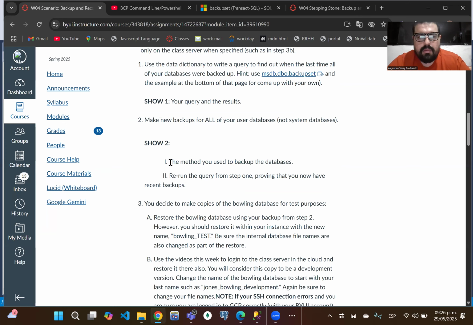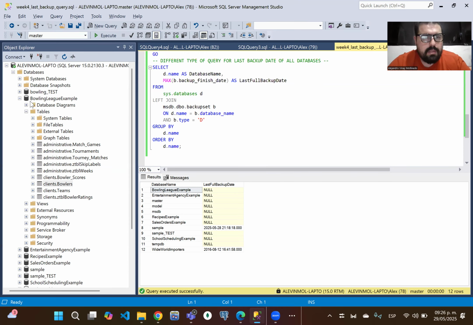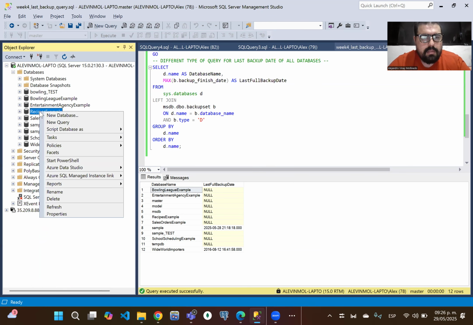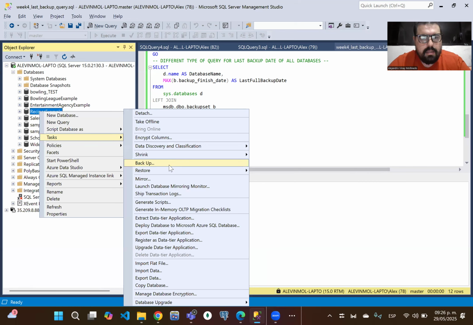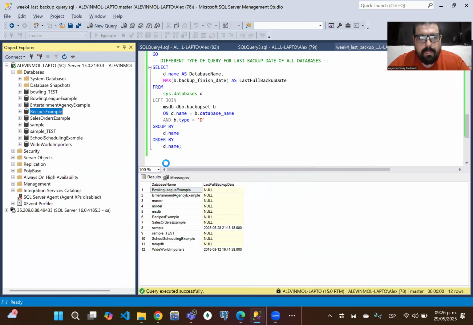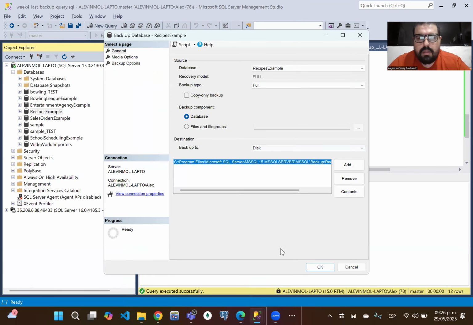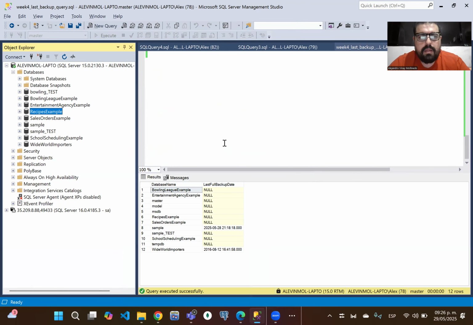So, for step 2, I will show you the method that I use to back up the databases, and that's very simple. For example, for the recipes example, I right-clicked on the database, then Tasks, and then Backup. I get this prompt, and I know the file is going to my backup folder, and then click OK. Since I already did it, it's not necessary.